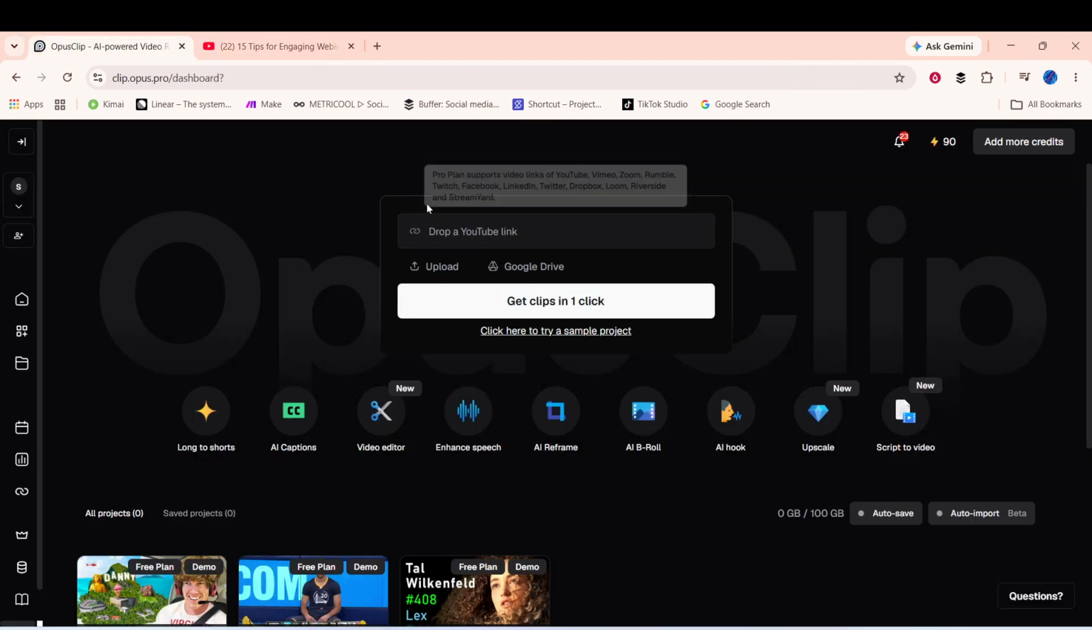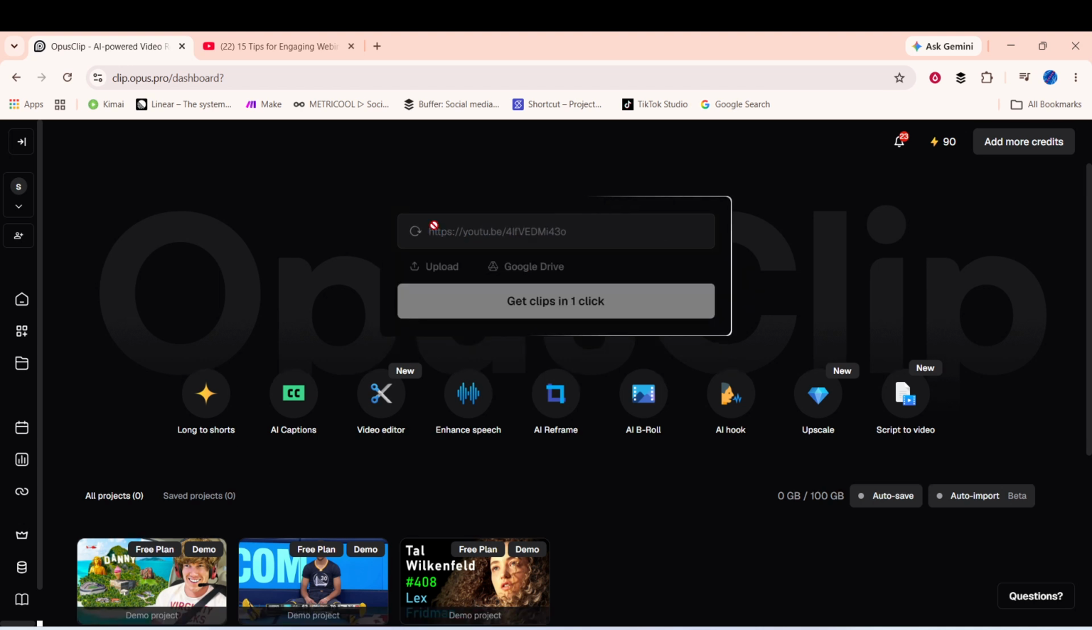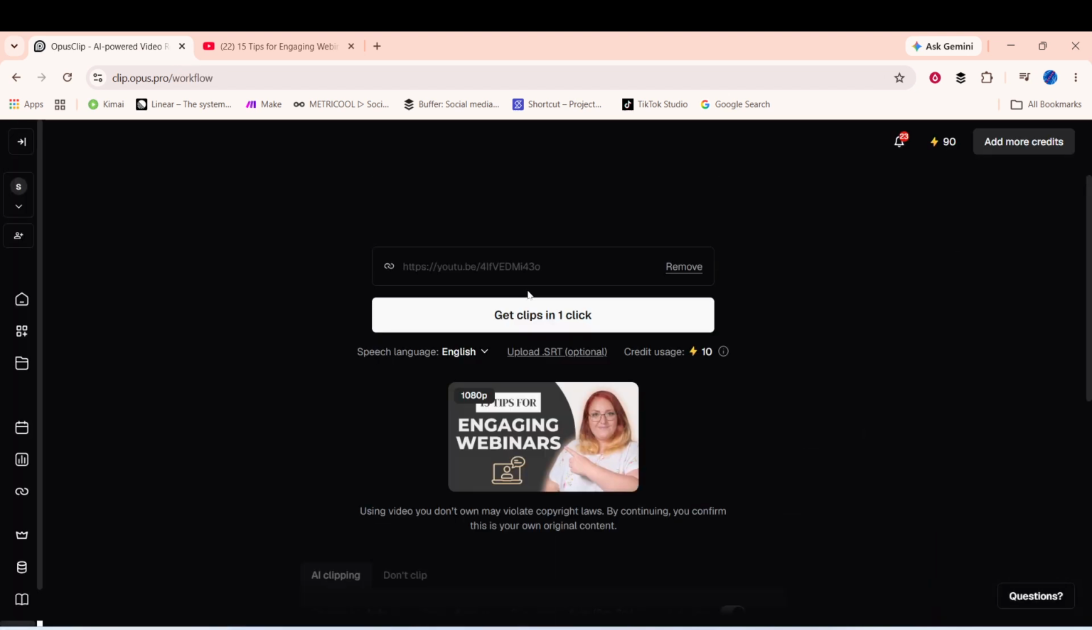At this point, Opus Clip will begin analyzing the webinar recording. It automatically scans the content to identify strong moments that can be turned into short highlight clips. Let it finish this process so the clips can be generated properly. This automation is especially helpful for webinars, since long recordings often contain multiple useful segments that are perfect for repurposing.